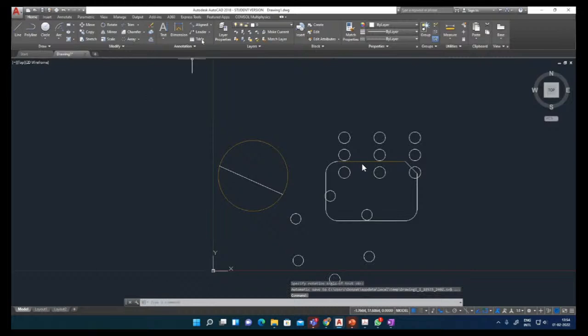Still we are in the command. Now here you can see there is a linear dimension, aligned dimension, angular dimension, arc length, radius, diameter, ordinate, and so on. So whatever is required, I think you already know the dimensioning rule, you can use.